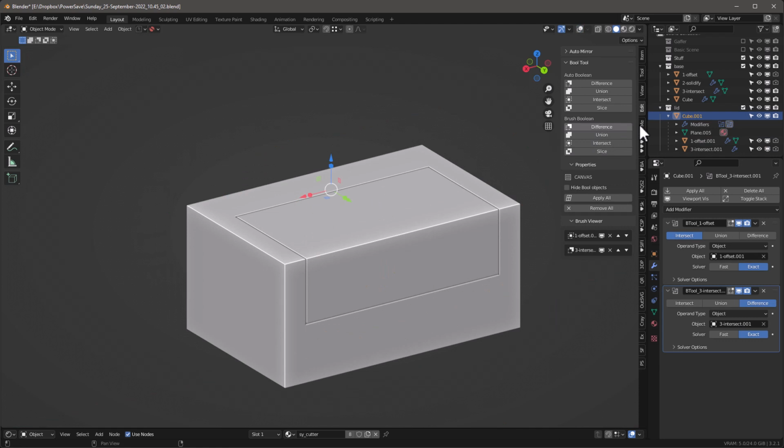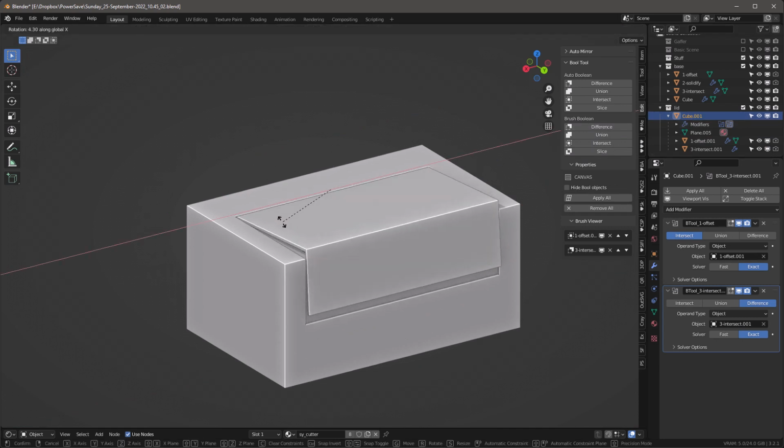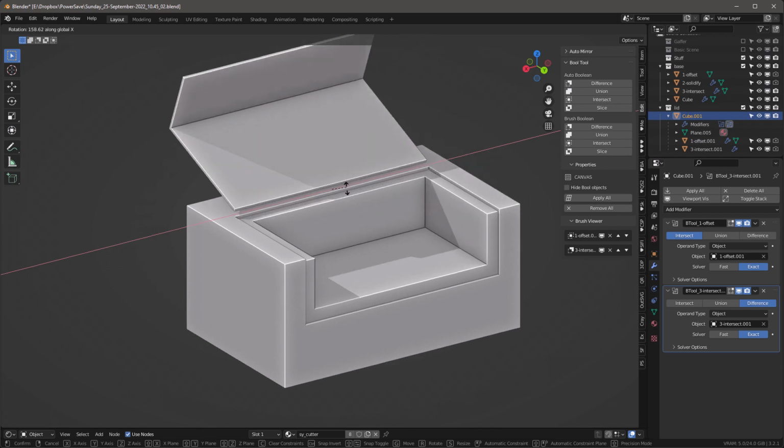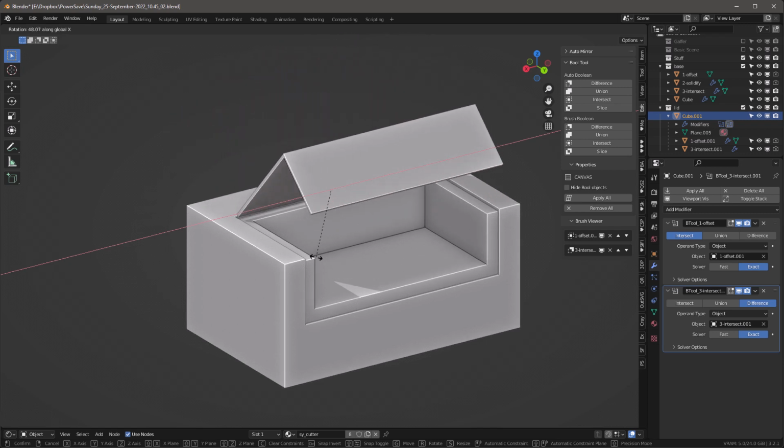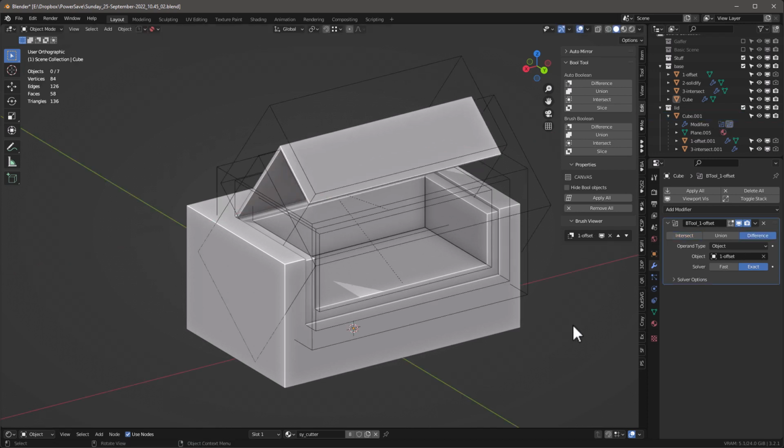Now when we select the cube and we select R X, we see this opens quite nicely. And for some of you, we may be done. Some of you may say, okay, this is good, but I don't want just a shelf in here. I want this whole box open on the inside. So how do we do that?